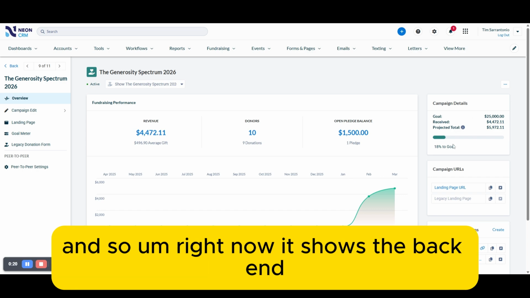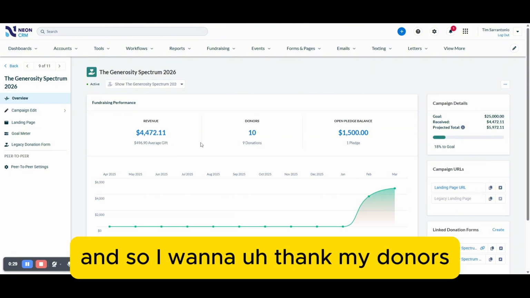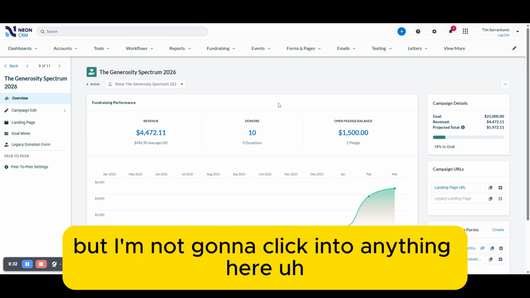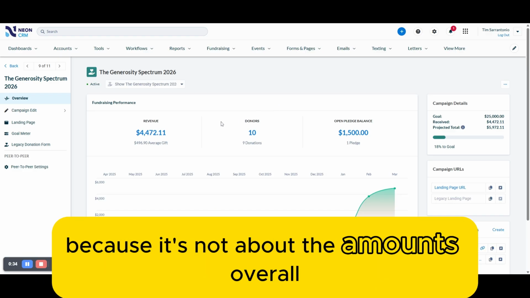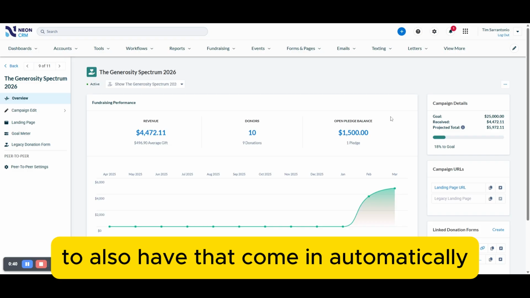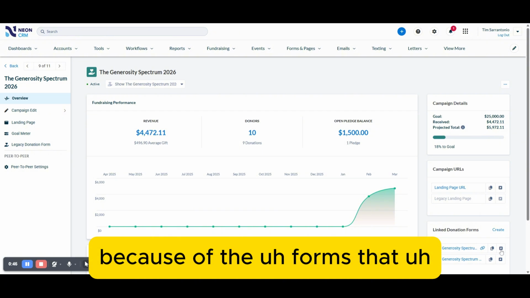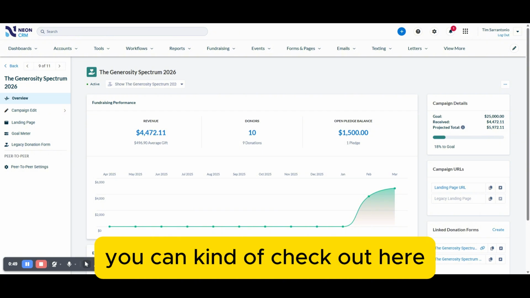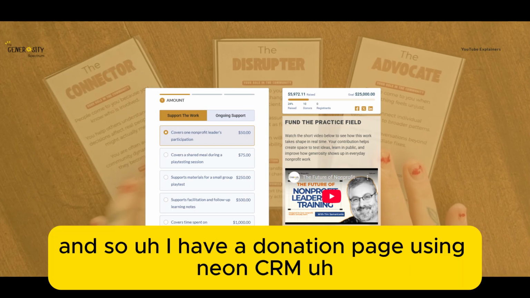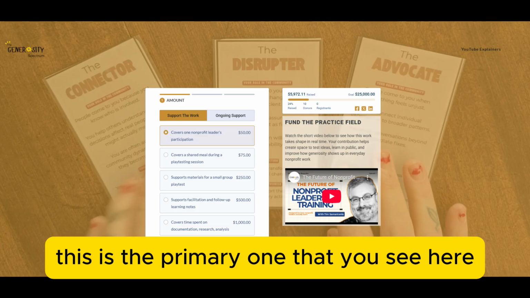And so right now it shows the back end. So I'm 18% cash in hand, per se, to the goal. And I also have an open pledge. And so I want to thank my donors, but I'm not going to click into anything here, because it's not about the amounts overall, it's about the overall support that I've received. So that's been really nice to also have that come in automatically because of the forms that you can check out here. And so I have a donation page using Neon CRM for a few different things. This is the primary one that you see here.